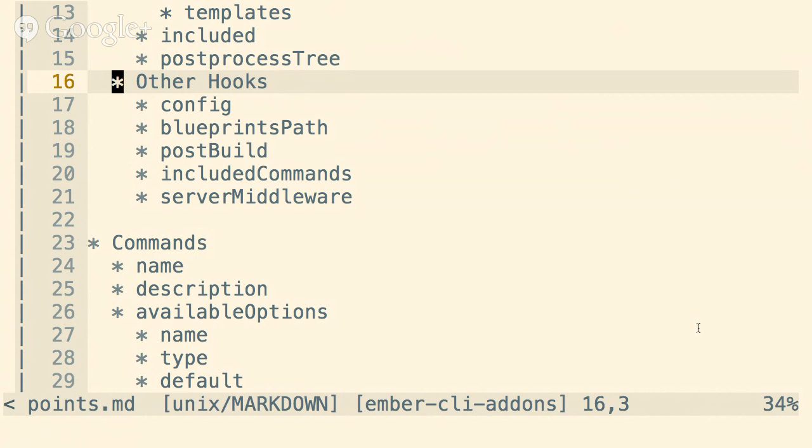So for example, you might want to say, I wrote an add-on that allows you to publish your app to DivShot, which is like a CDN service. So I added a DivShot command. So you can say Ember DivShot push, and it's similar in concept to how you deploy a Heroku app. Things like that are possible. You can do a heck of a lot of stuff with the included commands.